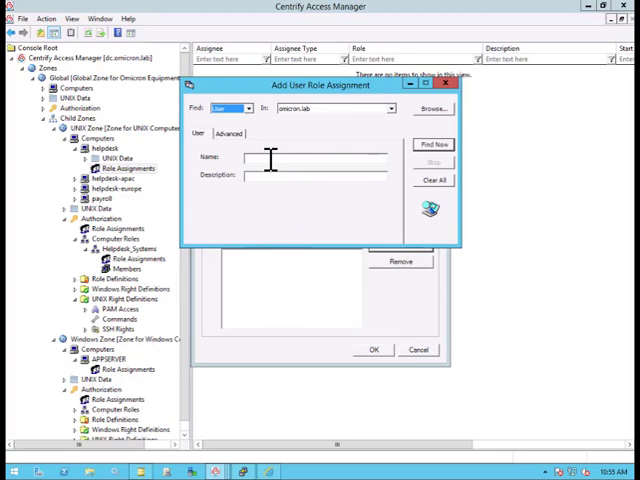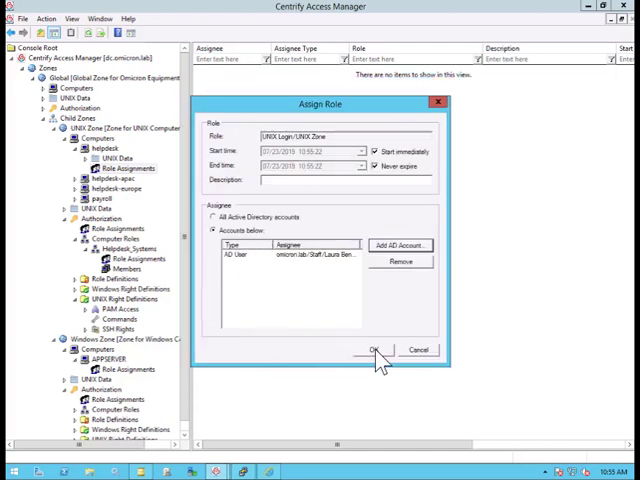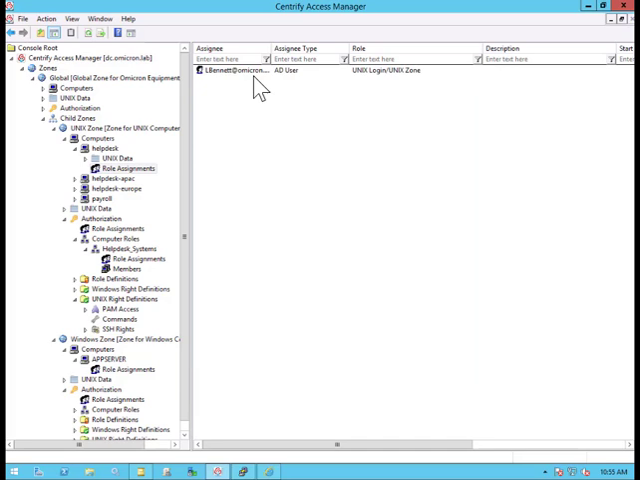Now in this case, I can apply it to a group. I'm going to go ahead and apply it to a user. I know this is not necessarily best practice, but we're going to focus on individual users at this point. So I'm going to go ahead and select Laura Bennett once again. And we'll go ahead and select her. And now she's got the Unix login role for the help desk.